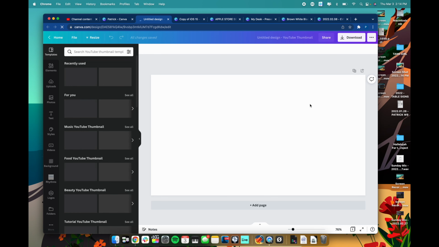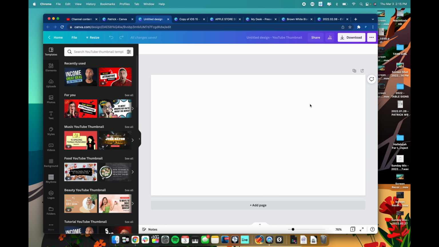But that's not all it has. I'm gonna go ahead and select create a design, and I'm gonna select YouTube thumbnail. What also happens is when you start creating a design, over to the left-hand side of Canva, it opens up this drawer. And what do we see in that drawer?